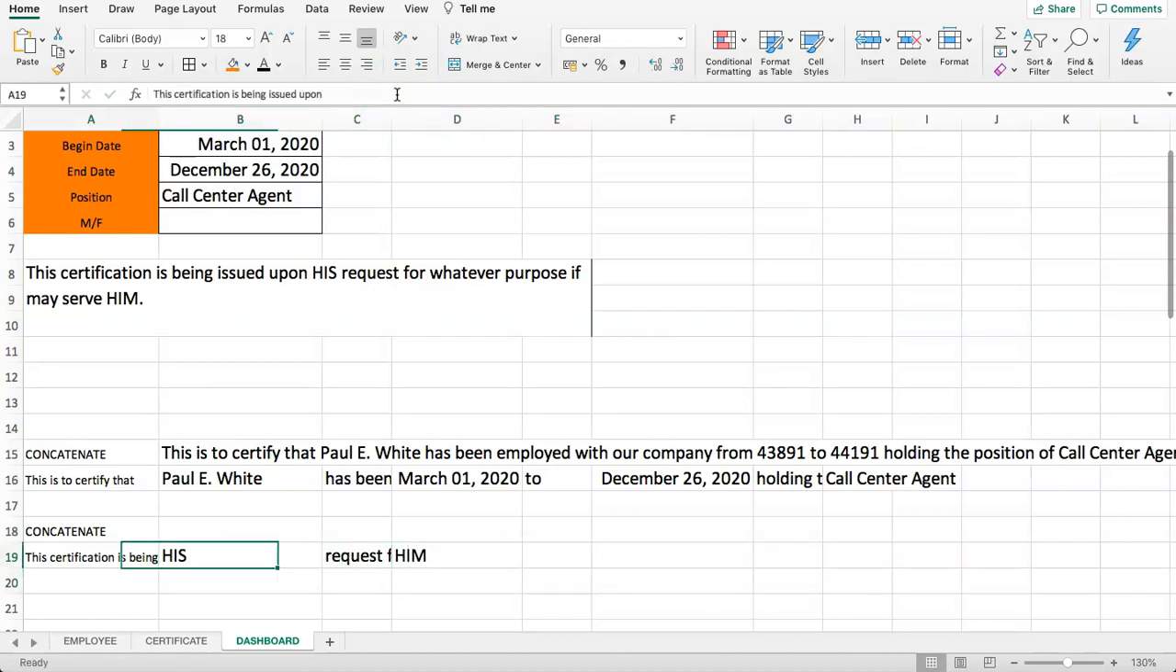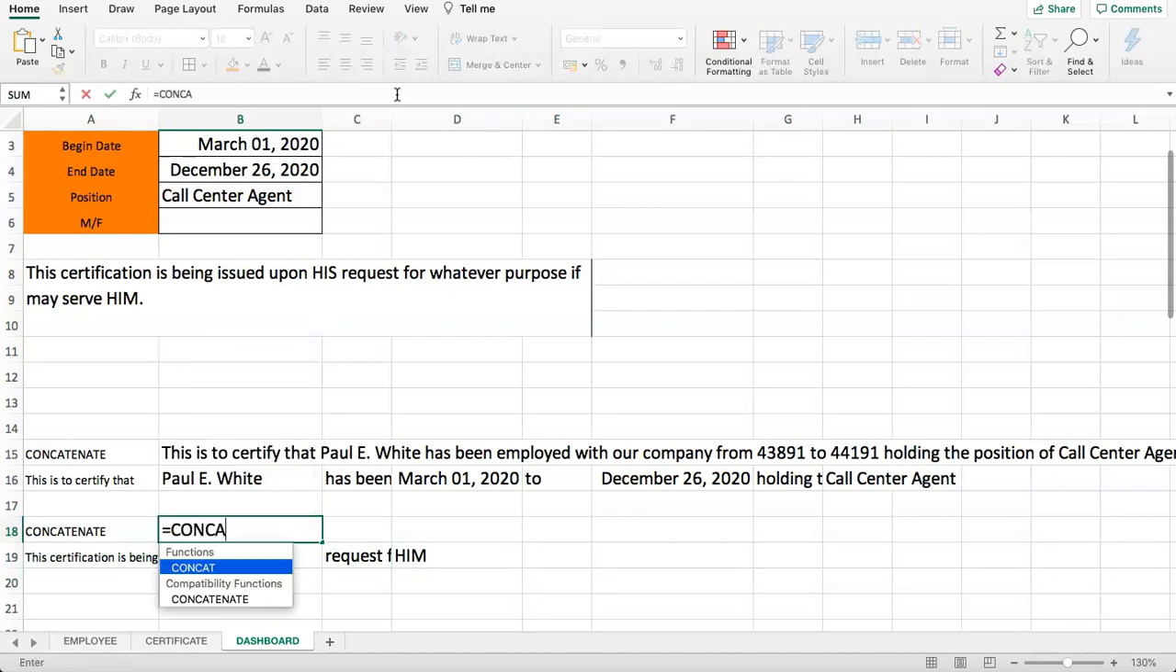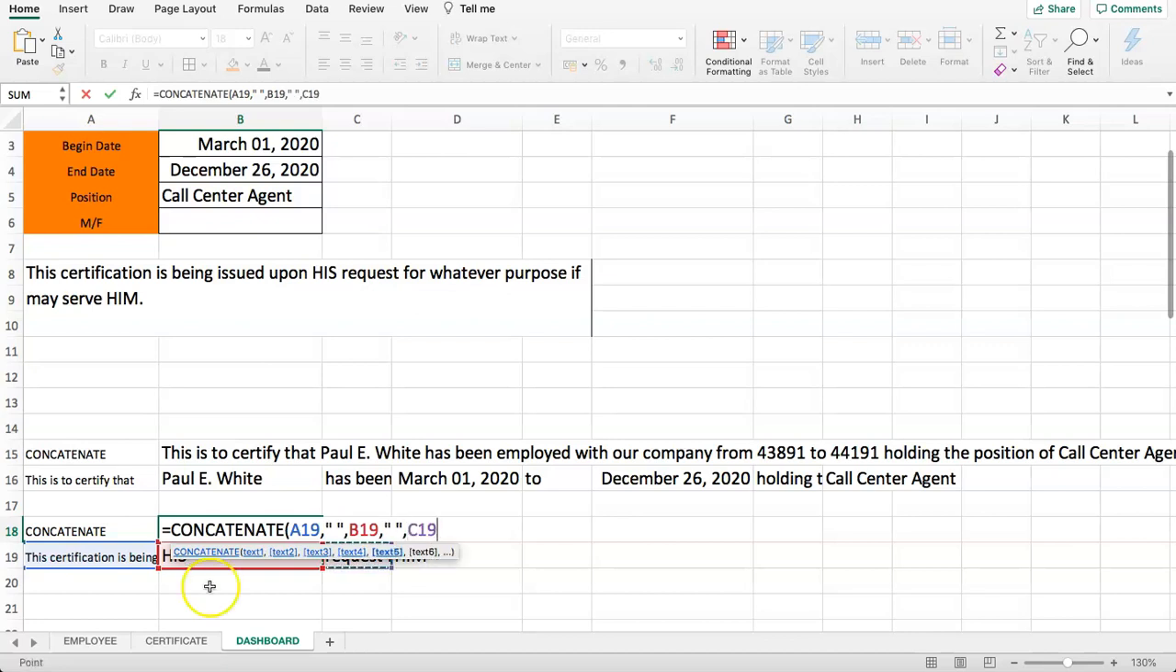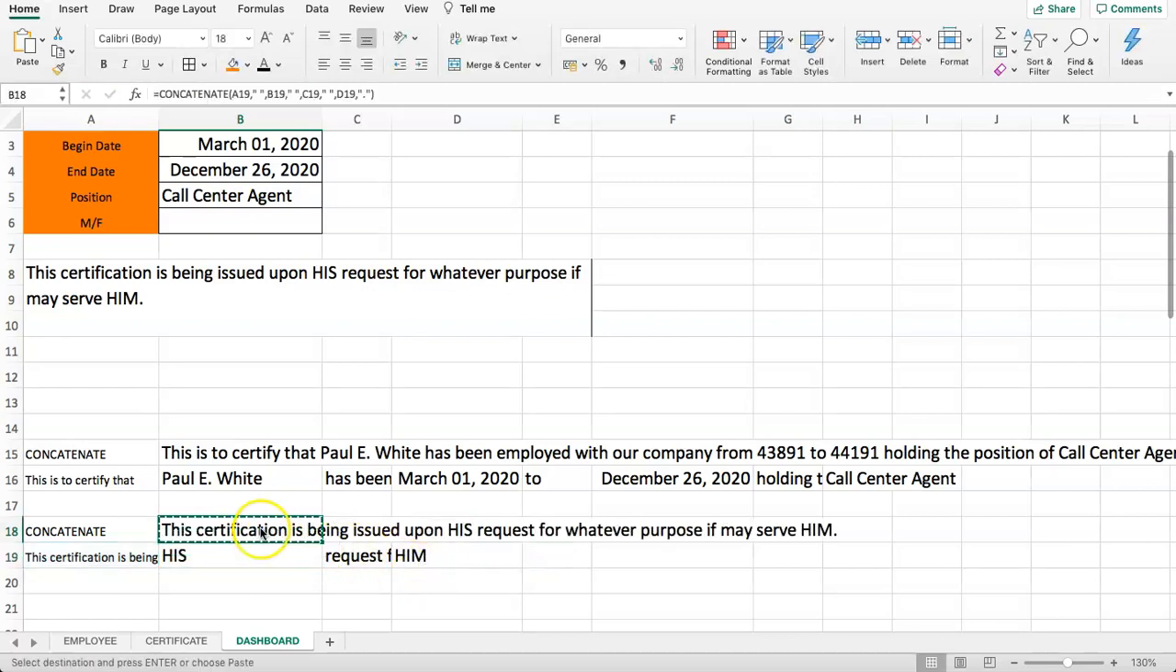We can remove that, we can use that as a code. All right, so here we're going to use CONCATENATE again. Select this, comma, then a space, comma, select his, comma, space, comma, then go down to the third one, comma, space, comma, then him, comma, quotation, dot, quotation, and then close. All right, so that works nicely.